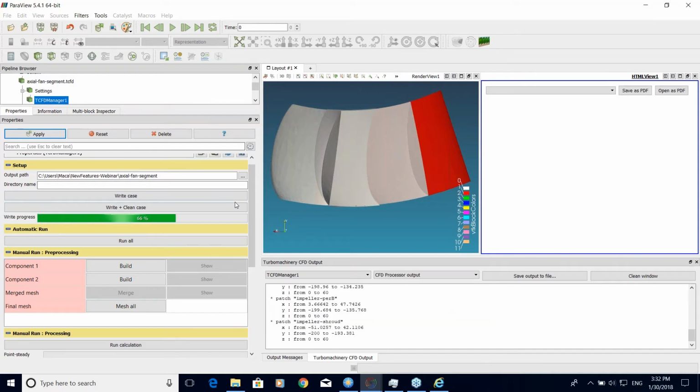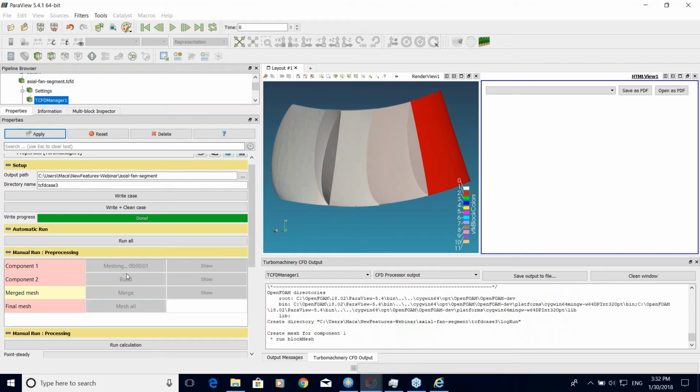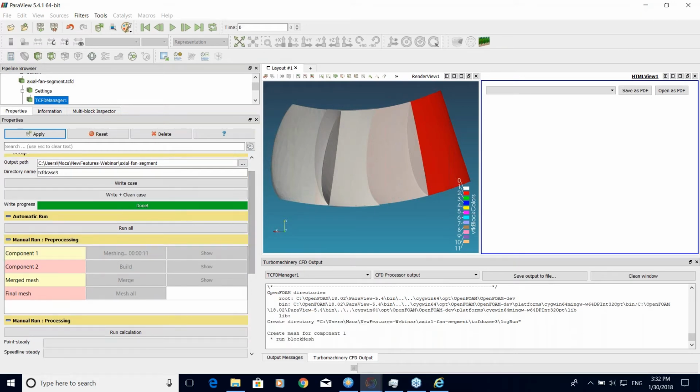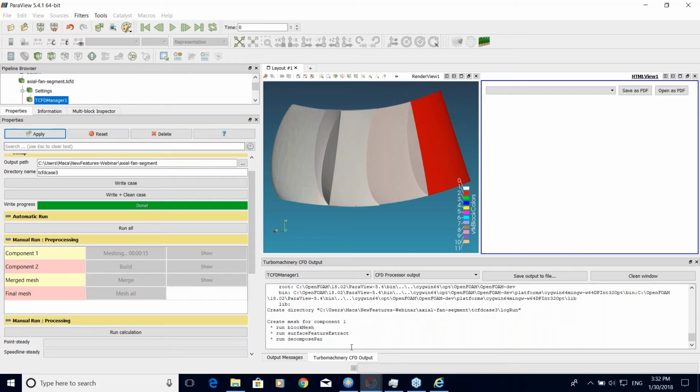And after that, I can simply click on the build button with respect to the component one. So now I'm meshing the component one with my setup. What is also a new feature is the log directly inside the graphical user interface, so you can follow the information about what is now happening.